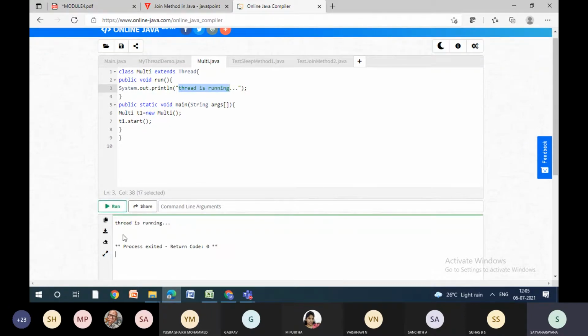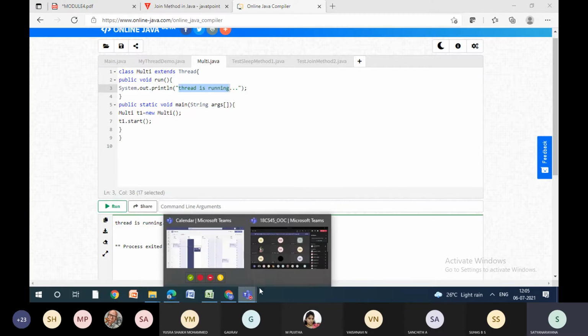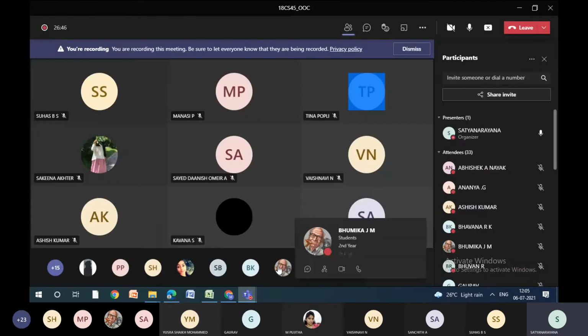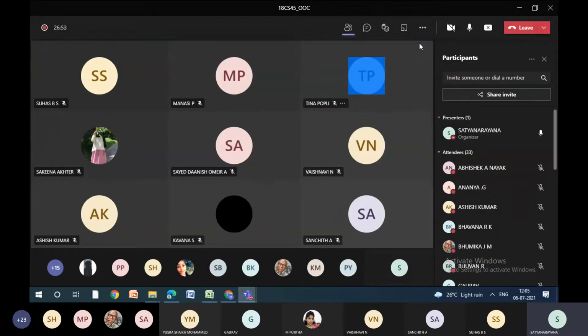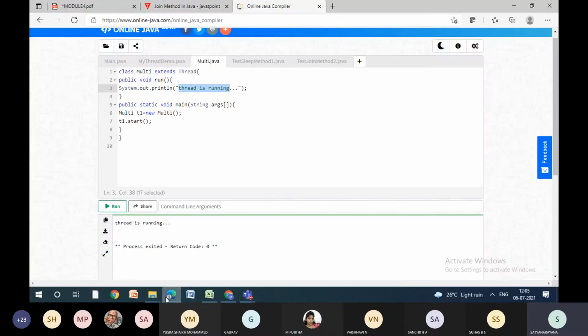How is it happening? Again, I'm explaining for your sake. I'm creating a class called multi. For that, I'm extending the Thread class. Don't get confused. What is Thread here? Thread is a predefined class in Java. So the Thread class properties I'm extending to multi. If you want to do some task in the thread, you need to call the run method.